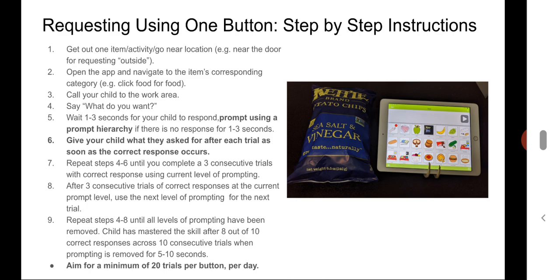So basically the first couple trials, maybe your kid already knows how to do this and they can surprise you, and that's going to help you skip a lot of steps. But if they don't, that's why we leave that 1 to 3 seconds, so they can hop in and show you they know how to use the device. If they don't, then we're going to prompt after those 1 to 3 seconds.